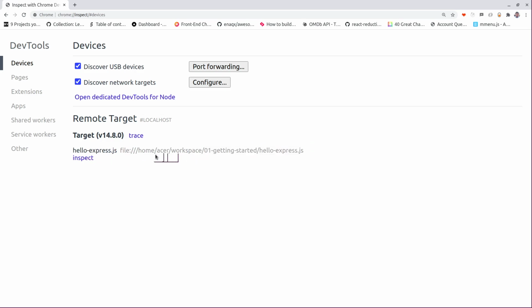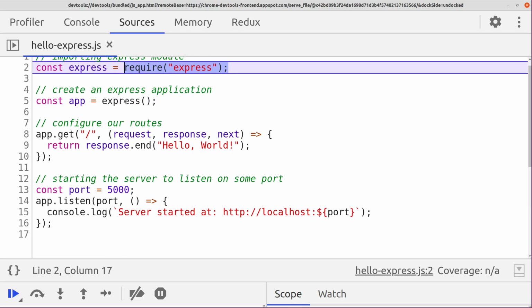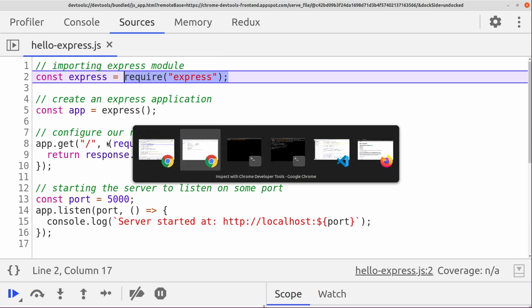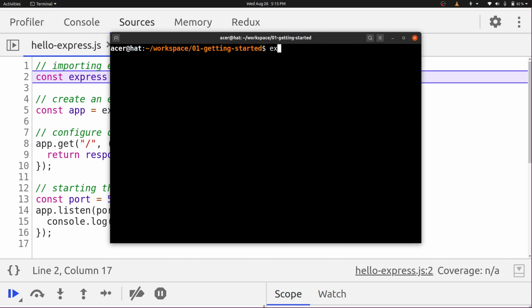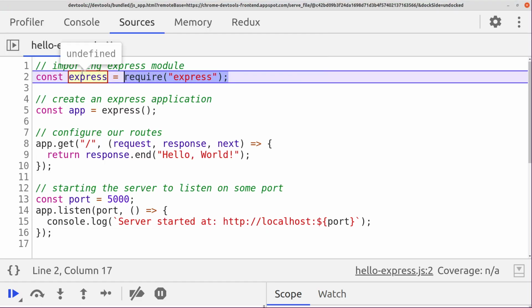It's a file that is being run on the localhost, and I can just click on this inspect to open the Node.js inspector, and you can see my application source code is present over here. If I go ahead and check my terminal, this is my terminal, and it tells you with this kind of arrow that my current execution of the program is at this line, const express is equal to require express.